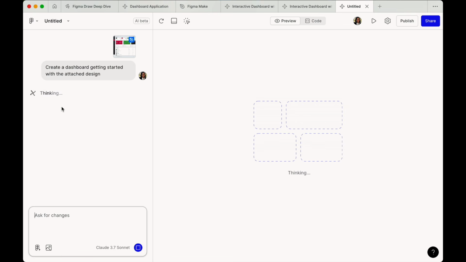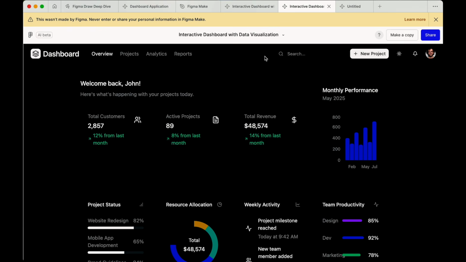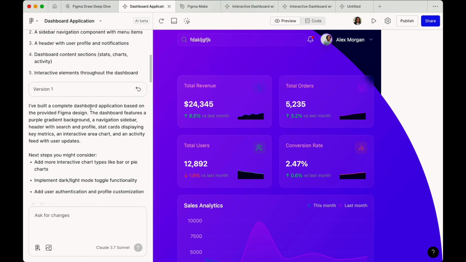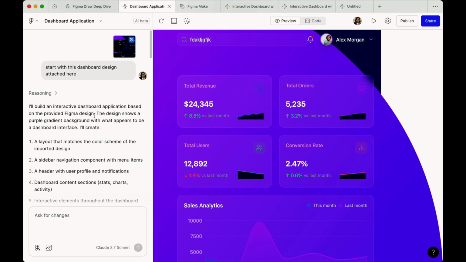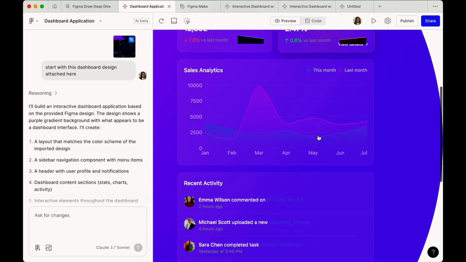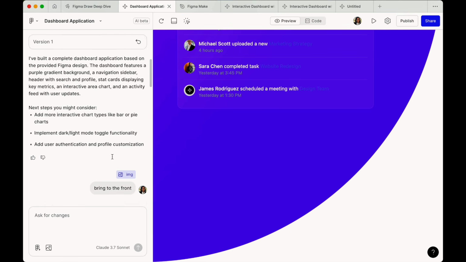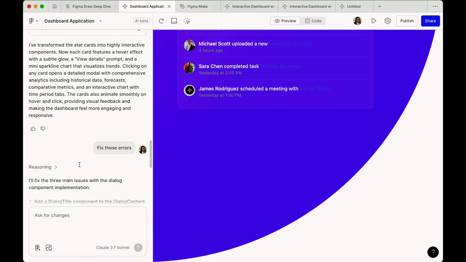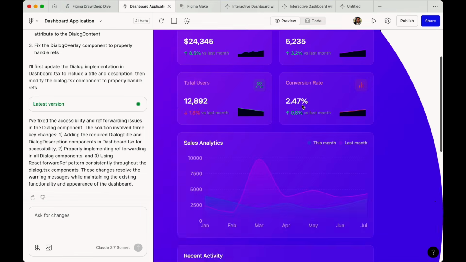And of course, it's going to start thinking and take its time to generate this. While it's doing this, I'm going to show you another dashboard that I created from the Figma community, attaching this dashboard. If you look at my prompt history, I started with this design file that created this, and then I gave further prompts to the AI to actually enhance this and make the dashboard slightly interactive.